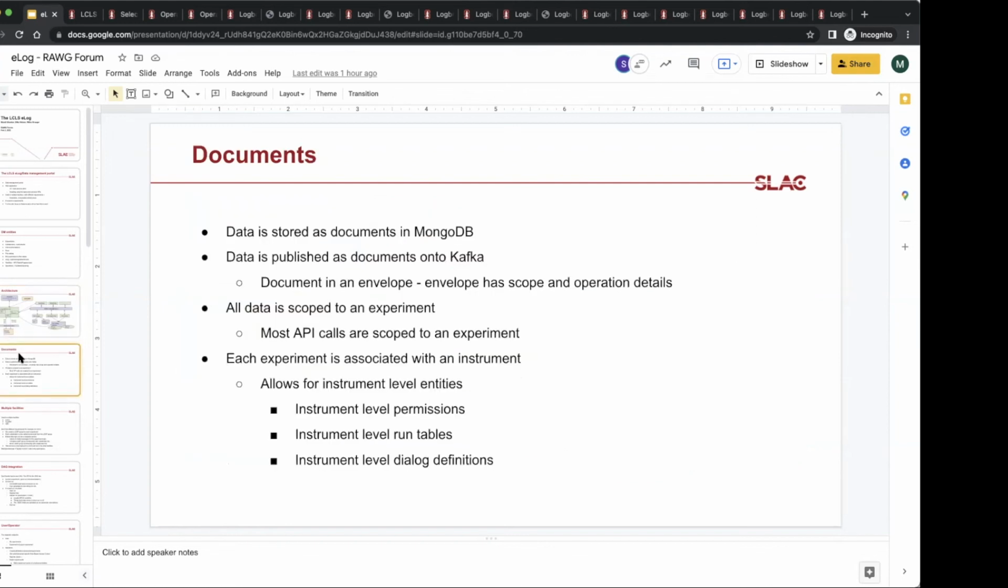One more technical slide. This is very document based. Everything in the system is a document. Data is stored as documents in MongoDB. So for example, for runs, we will have a run document. For files, we will have a file document. Data is also published as documents on Kafka. So whenever we publish a message, for example, whenever we publish a file message, you take the file document, wrap it in an envelope. The envelope typically has some meta information, basically what kind of operation, who did it, when did they do it, whatever, and then you publish it onto Kafka.